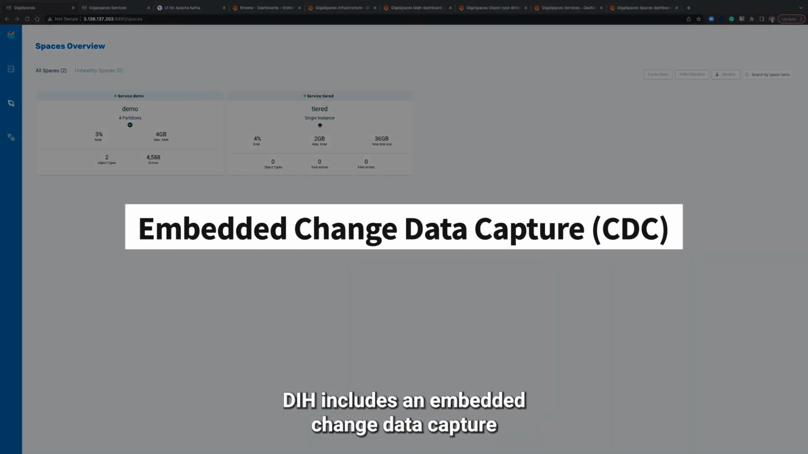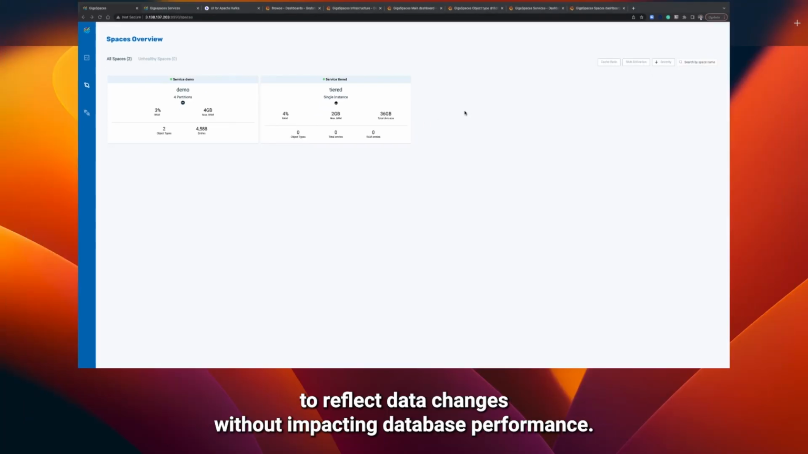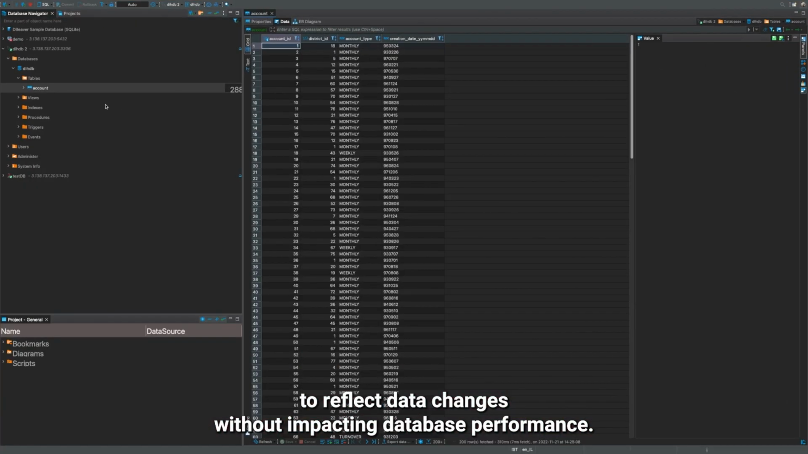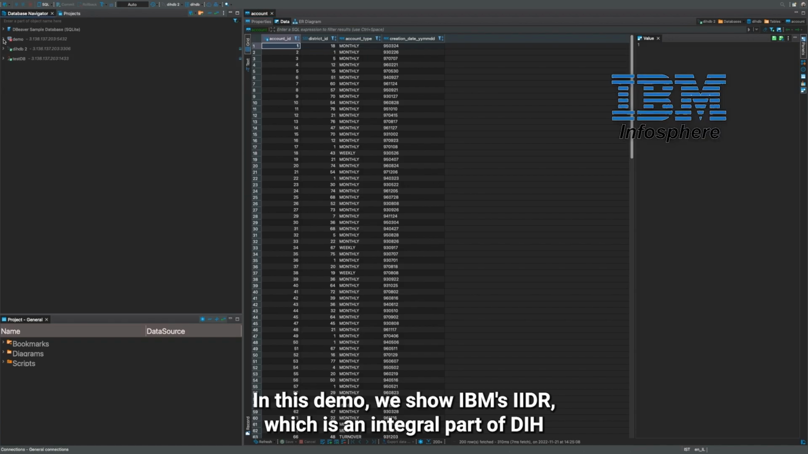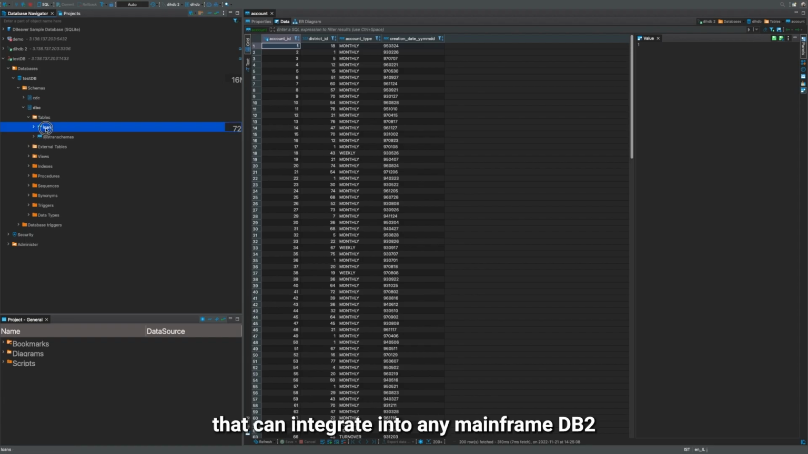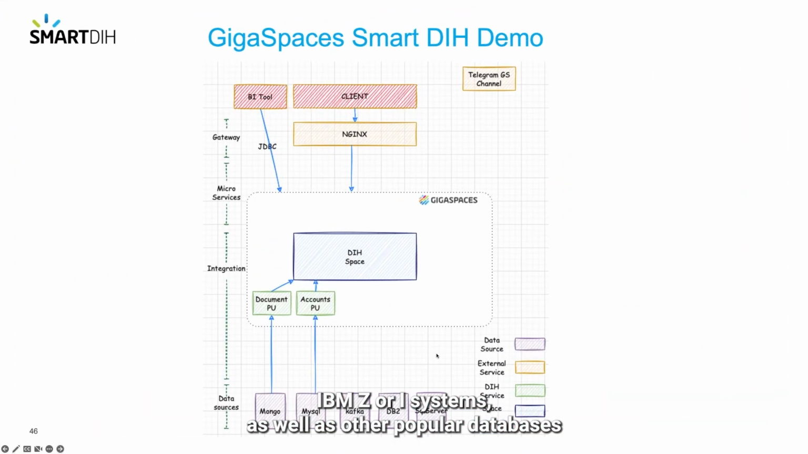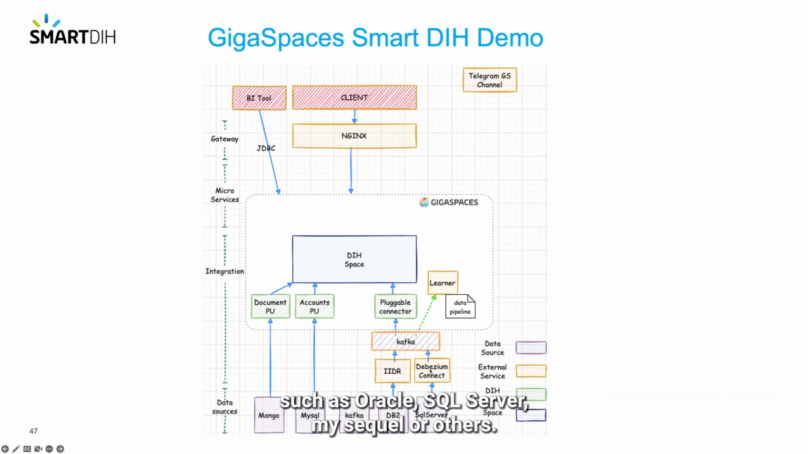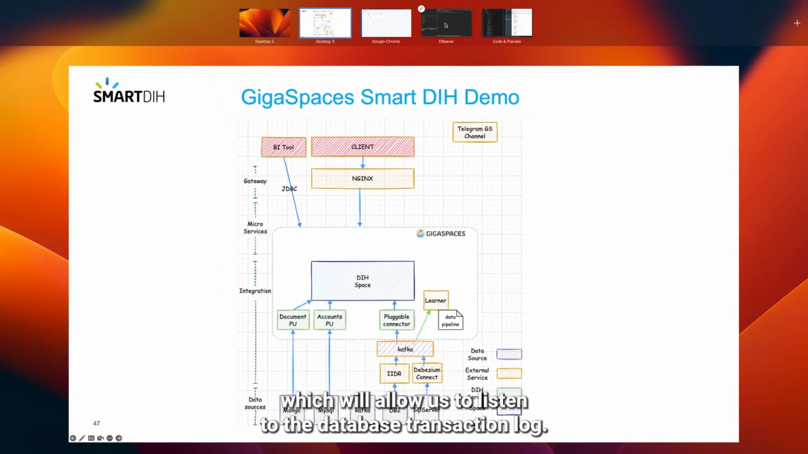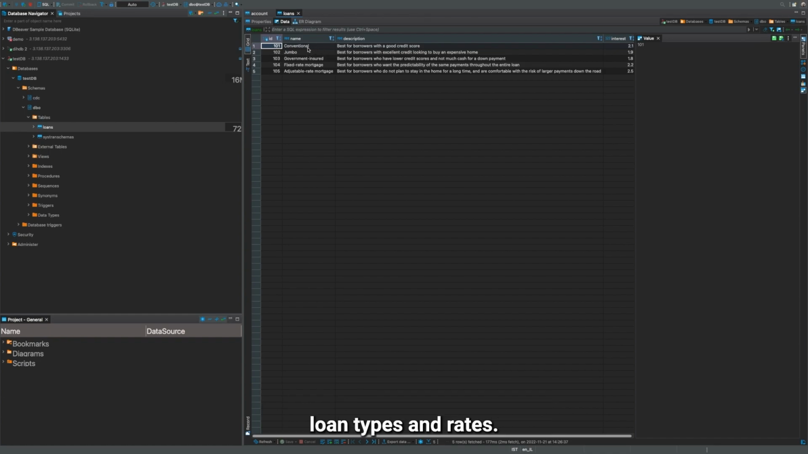DIH includes an embedded change data capture mechanism that integrates with many types of databases to reflect data changes without impacting database performance. In this demo, we show IBM's IIDR, which is an integral part of DIH that can integrate into any mainframe, DB2, IBM Z or I systems, as well as other popular databases such as Oracle, SQL Server, MySQL, or others. What we'll do next is deploy the Stream connector, which will allow us to listen to the database transaction log. The data in SQL Server contains a reference table with different loan types and rates.